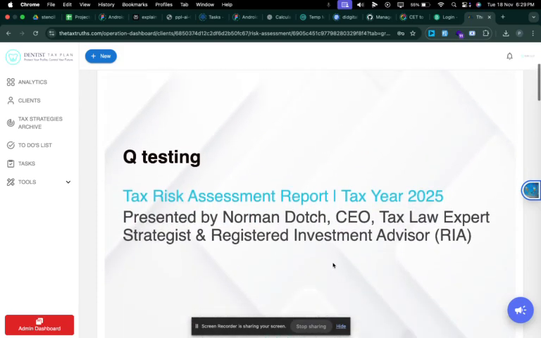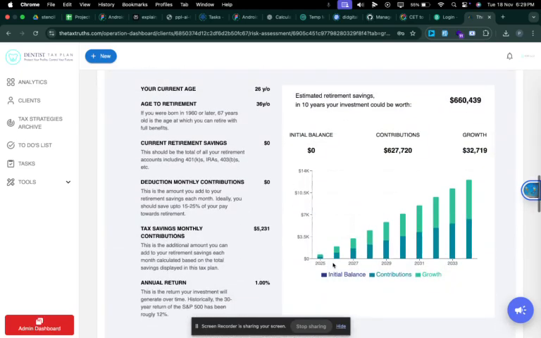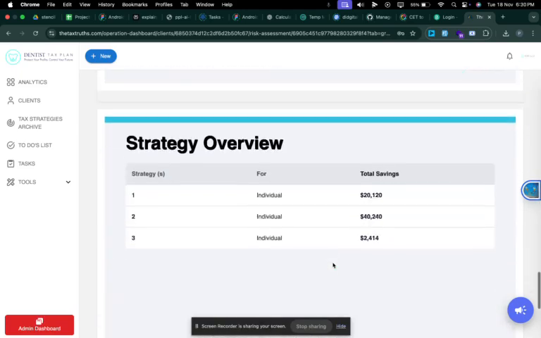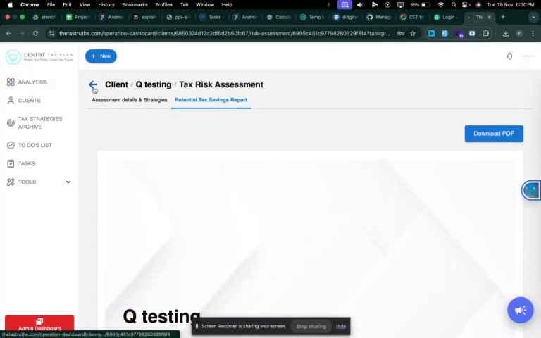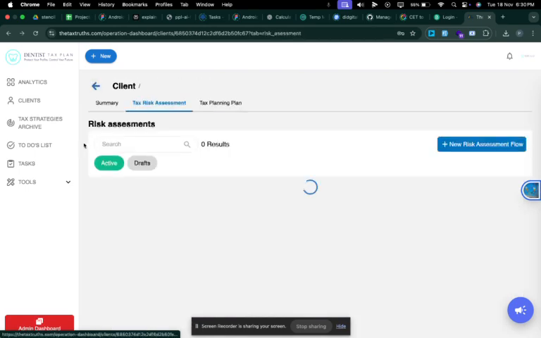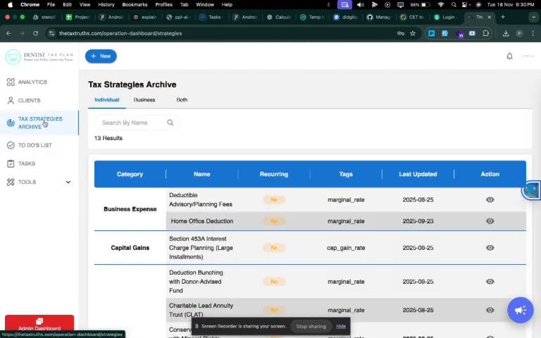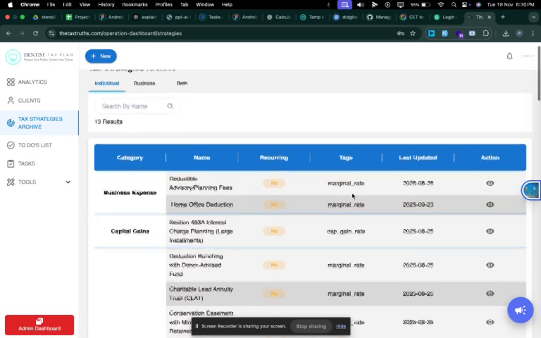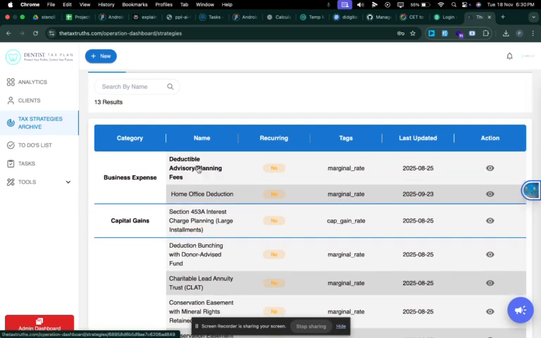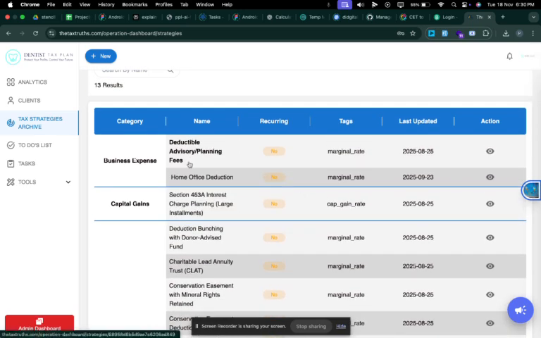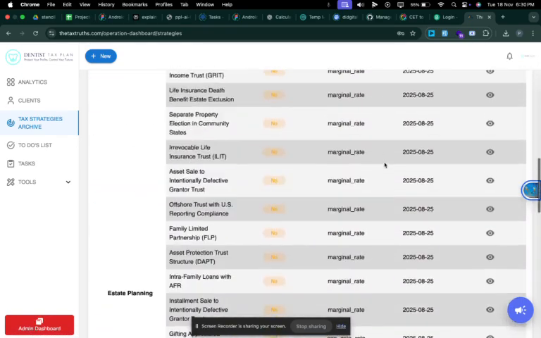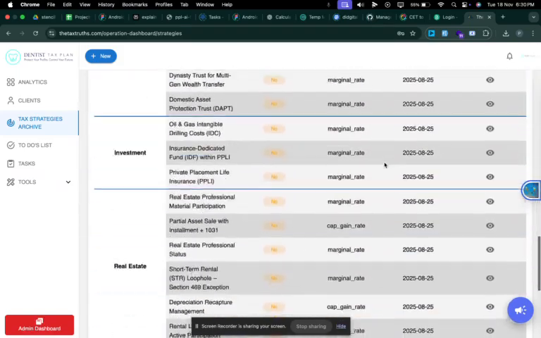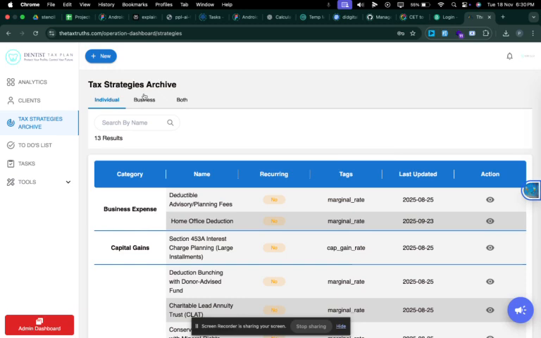And we have the reports here, so the user can download it, submit somewhere for business purposes. As you can see here, we have a number of strategies. Some of them are given by that platform, so we can help boost the tax risk assessments, tax planning, and financial management systems. As you can see, these are individual, business, and both.